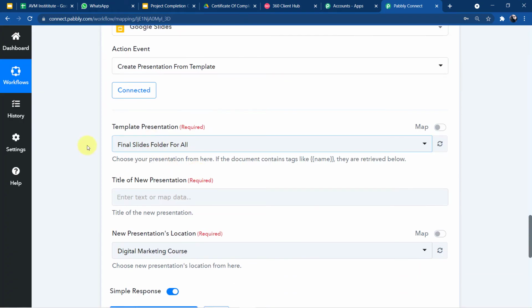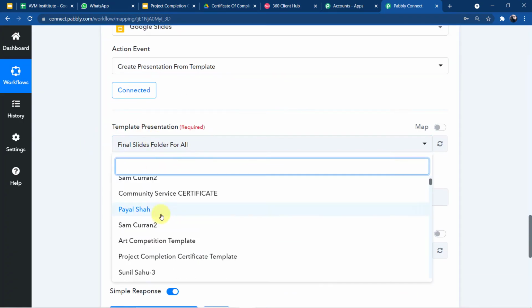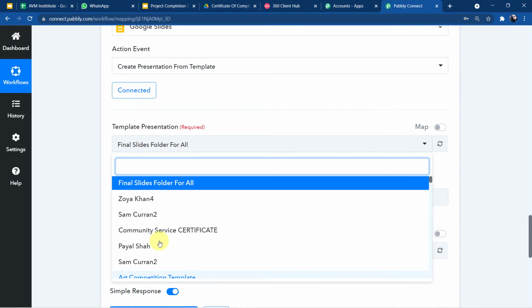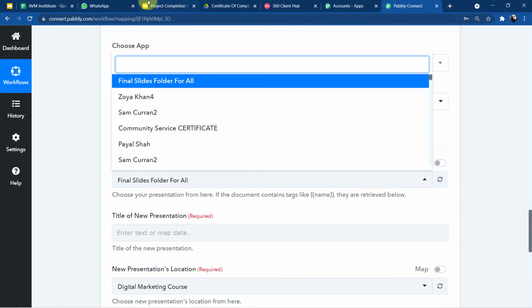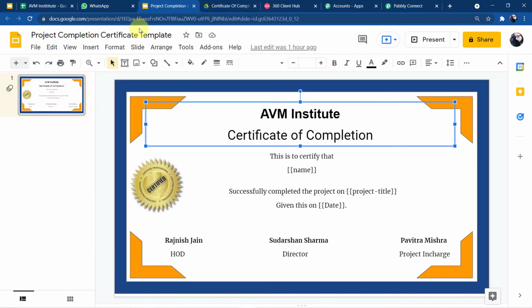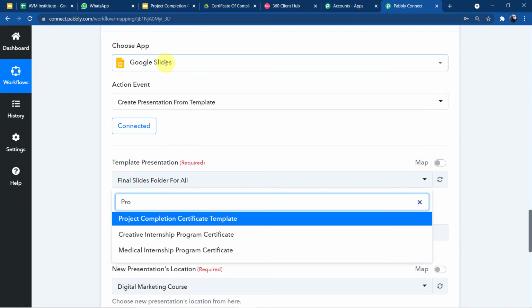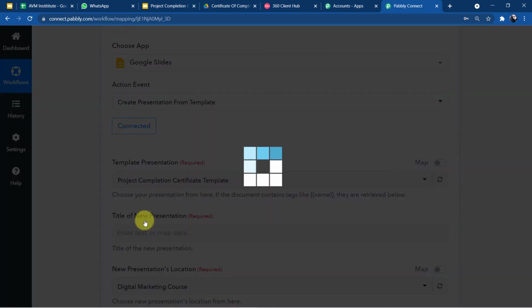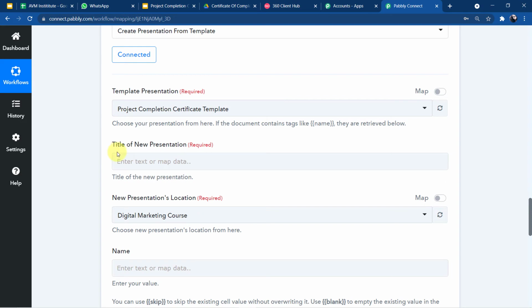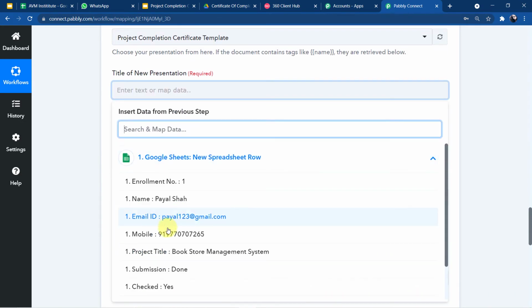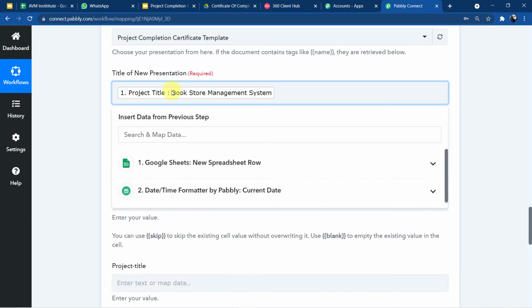So here at template presentation, you can see all the templates available in my account are visible. The template here is the project completion certificate template. This one I want to use. So let's select the project completion template. This one. Perfect. Once I select this template, I have to provide the title of the new presentation. Here I want to give the title as this one, which is bookstore management. I want to provide the project title as its name.